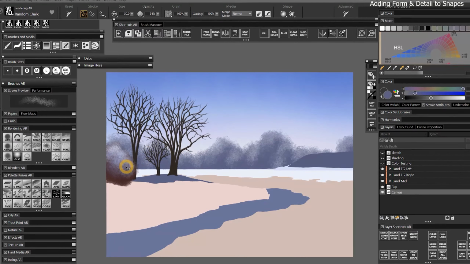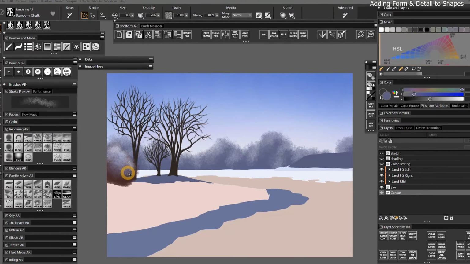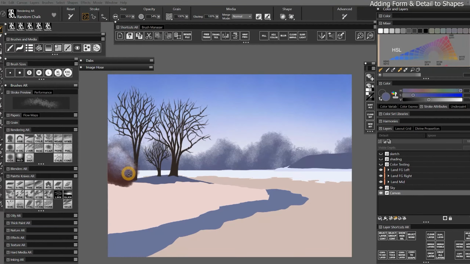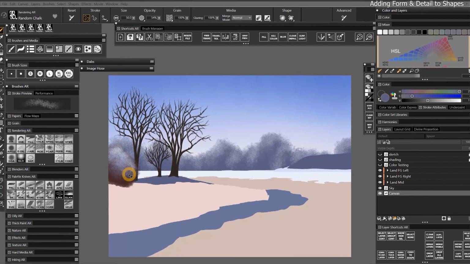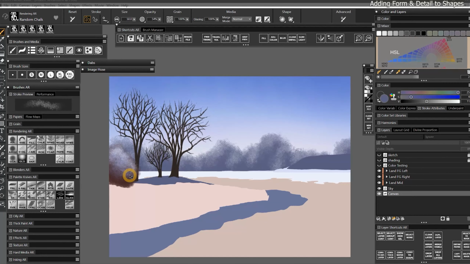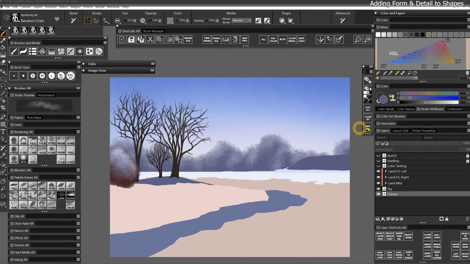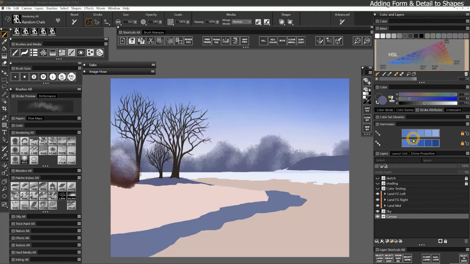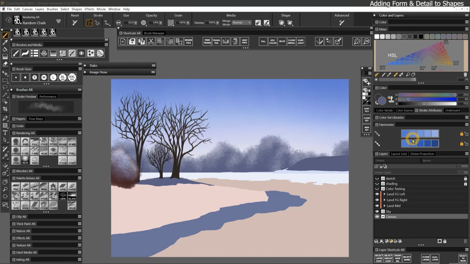When shading, changing the value of a color to make it lighter or darker will get most of the job done. But you will also want to shift the hue and saturation of your colors for a more natural result. The Harmonies panel will make it easy to select a range of values, so let's make that accessible.